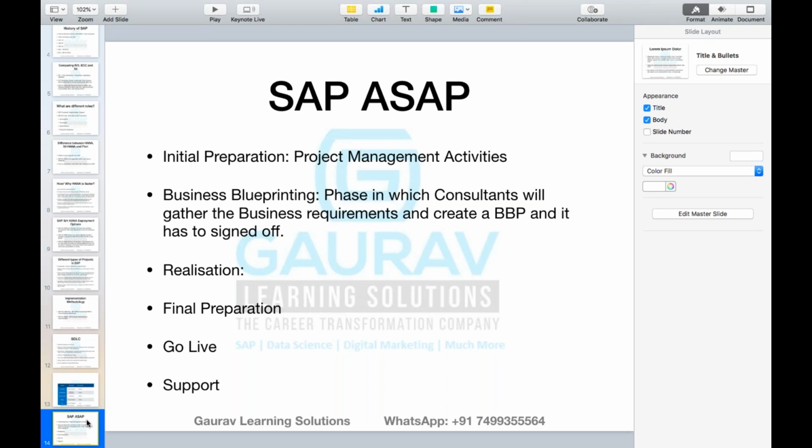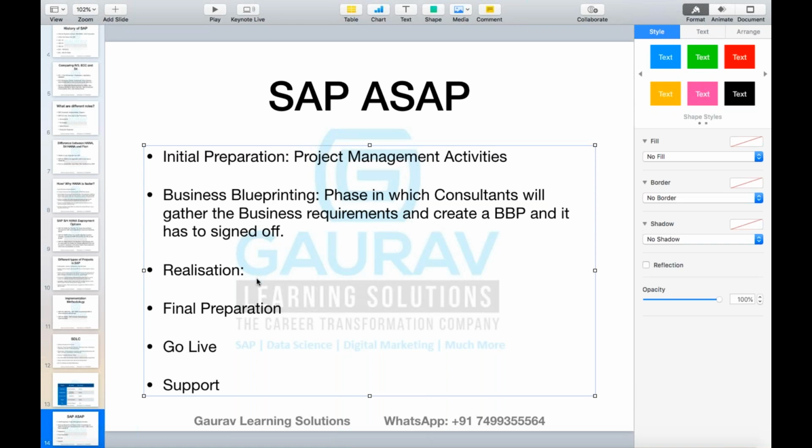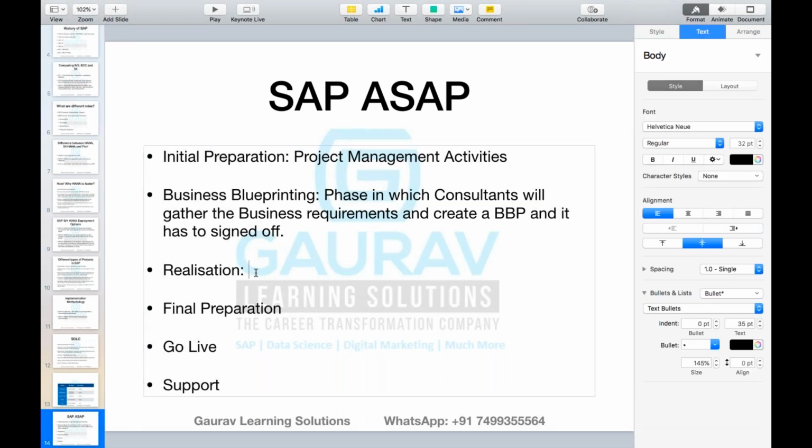In the realization phase, we are just activating those features which are required by us. We don't need to start from scratch. SAP has already provided the software which is ready to be used. But the only thing is SAP has provided hundreds, thousands of features. It is not necessary that all the customers will use all these features. So we just need to understand which features customers want to use in the business blueprinting, and based on those features, we need to activate them during the realization phase.